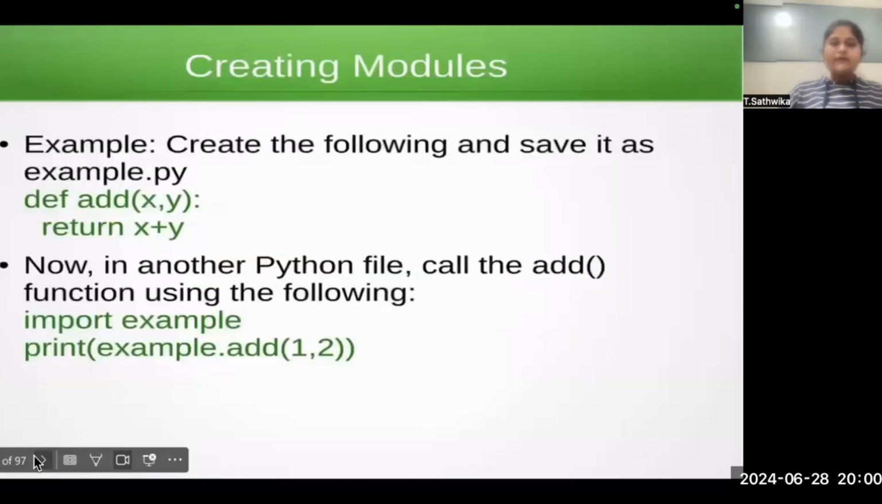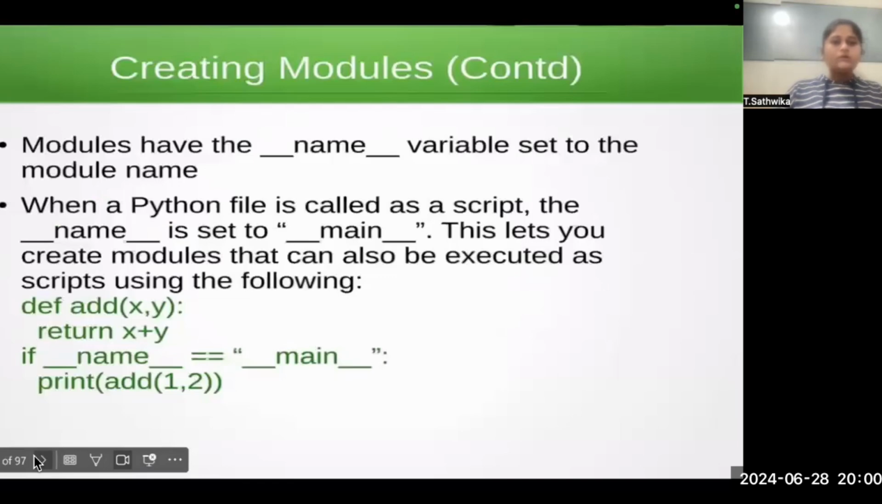The example for creating modules: we can create the following and save it as example.py. Now we are adding x and y, then we have to return x plus y. Now in another Python file, to call the add function, we use the following: import example, print example.add of 1 and 2. Here, modules have the name variable set to the module name. When a Python file is called as a script, then the name is set to main.